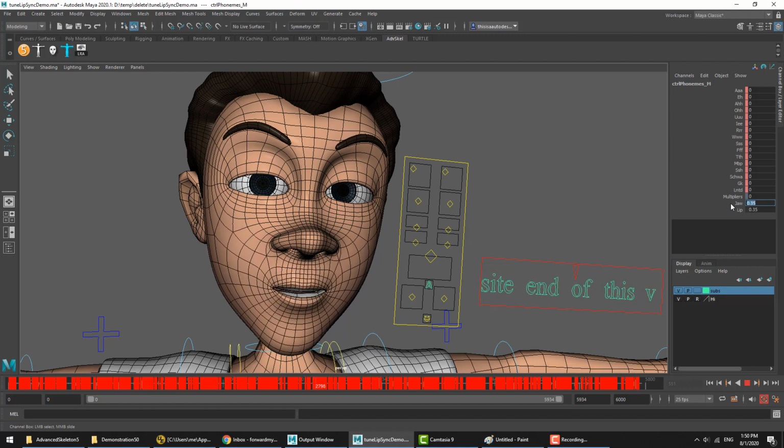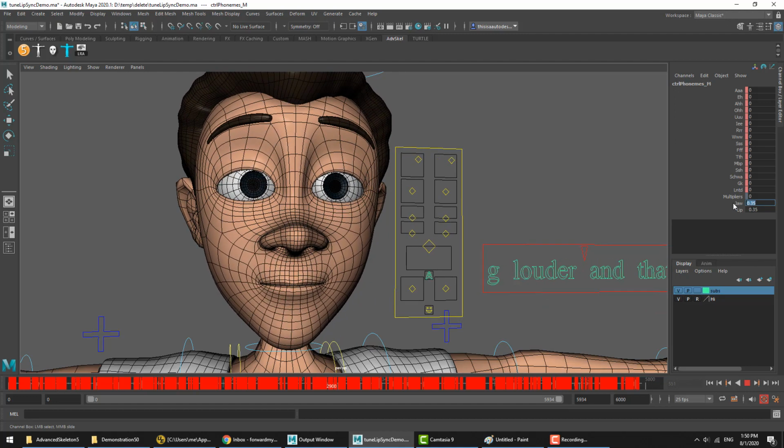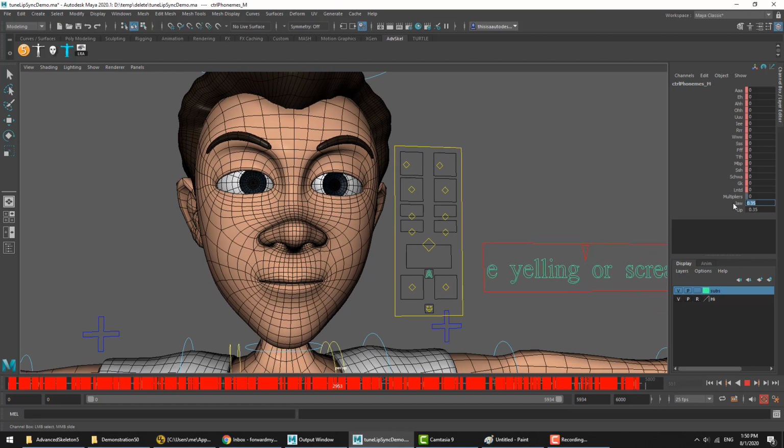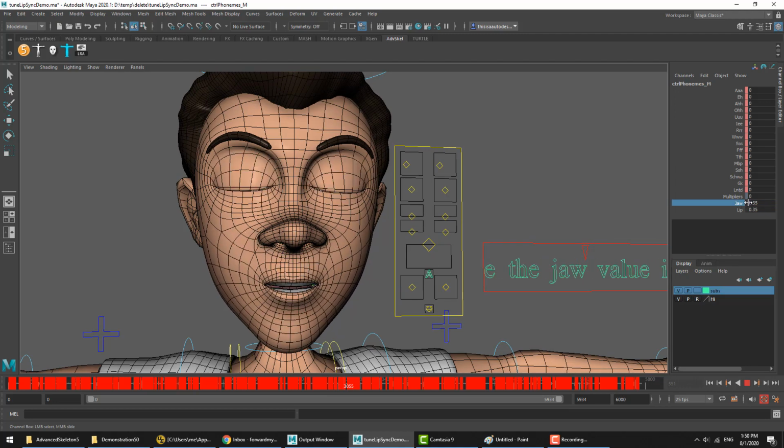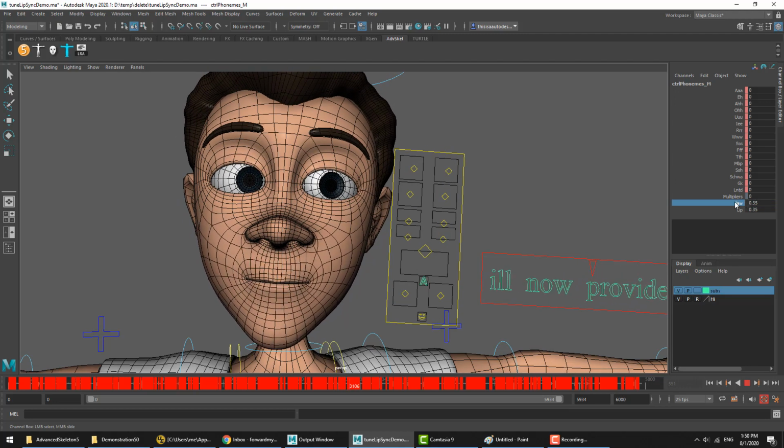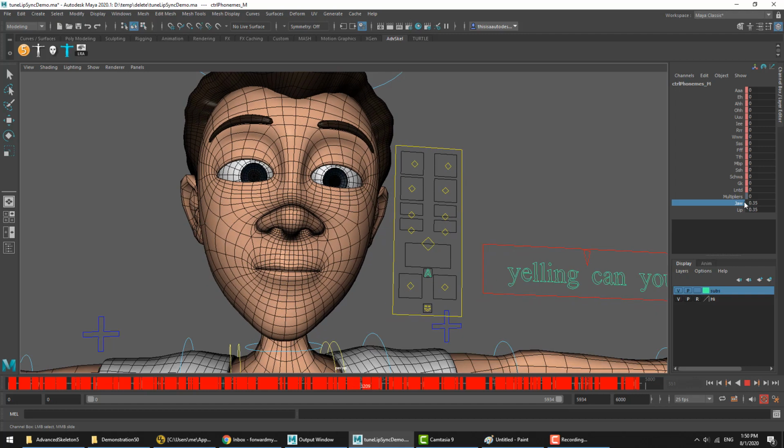Now the opposite end of this value range would be if the volume was going louder, and that would be yelling or screaming, and then we would increase the jaw value. I will now provide an example of that and do some yelling.